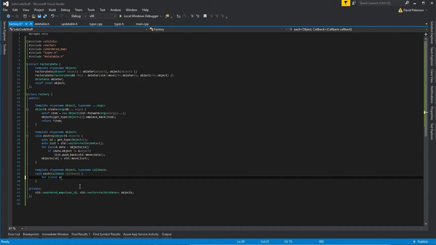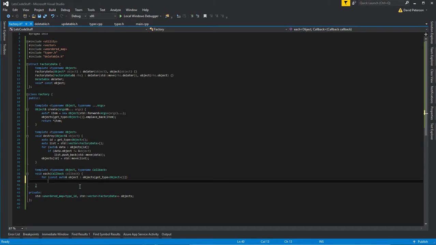And we're simply going to do for each data, or actually let's call it object, in objects. And so of course we want to get the type token, so we get the correct list here. And now this is going to be another scary part, but again, remember, we know exactly what we're getting. We're getting whatever type this object is, so we should never have interference from any other type.